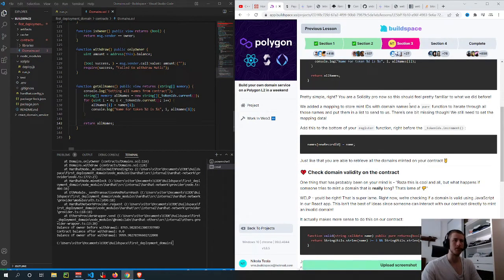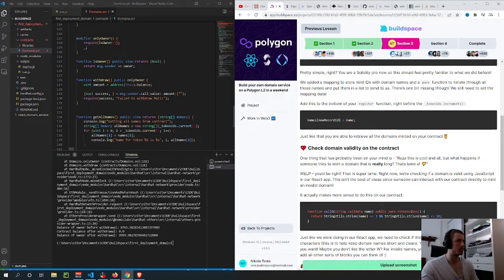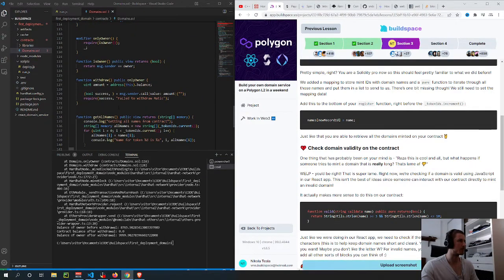So this should feel pretty familiar to what we did before. We added a mapping to store mint IDs with domain names, and a function to iterate through all those names and put them in a list to send to us. There's one bit missing though. We still need to set the mapping data. Add this to the bottom of your register function right before the token increment. So every time it creates, it's gonna create a new entry on the other mapping every time you register a new domain.